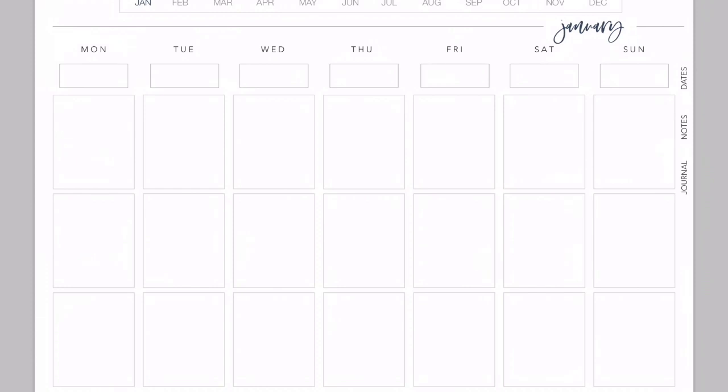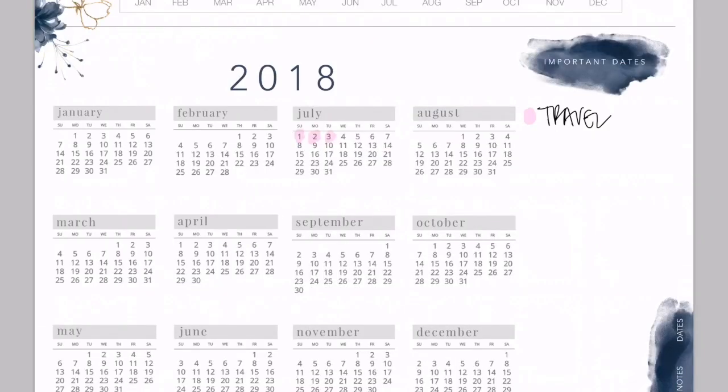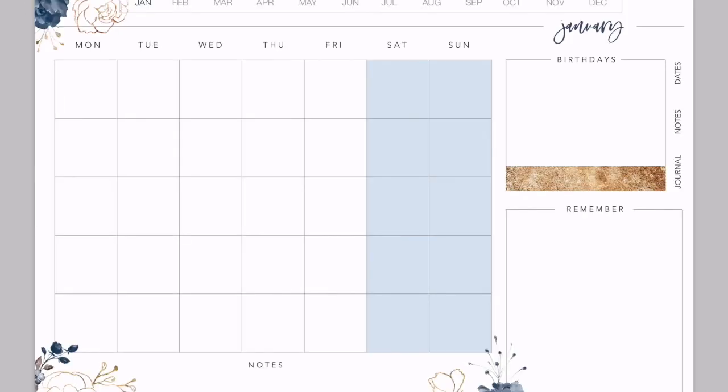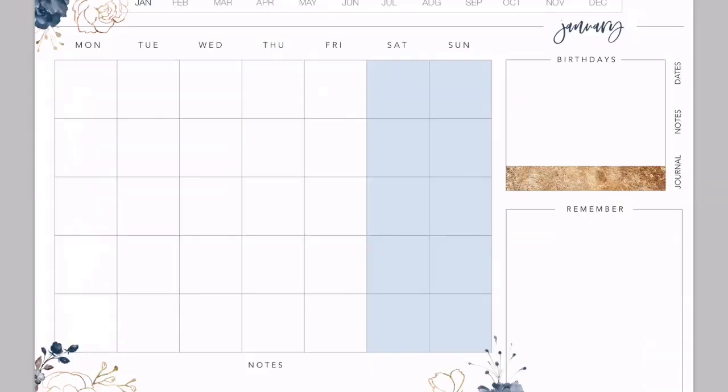And then you have your active links now on the side here. So you have your dates you can easily access. When you go back, you can get to your notes, and then same thing with your journal. So that is the vertical.